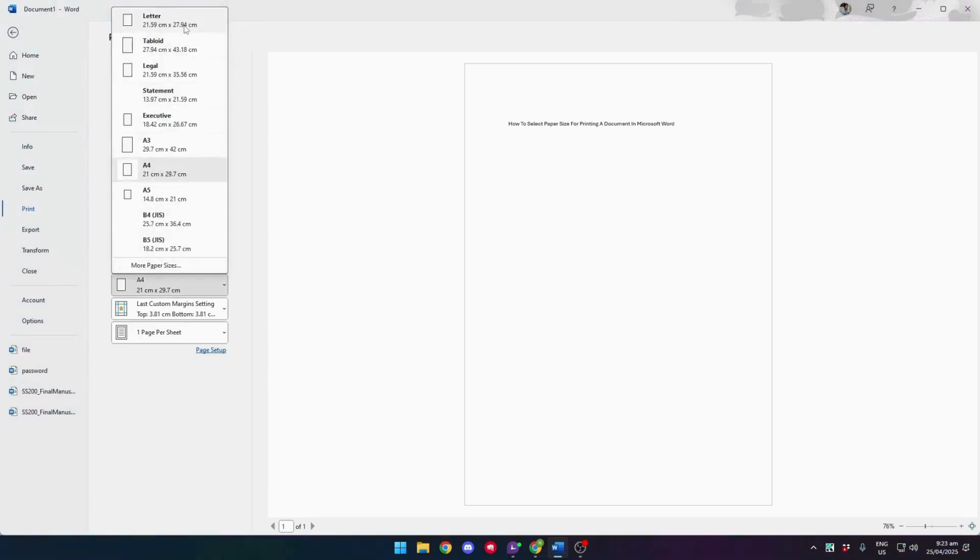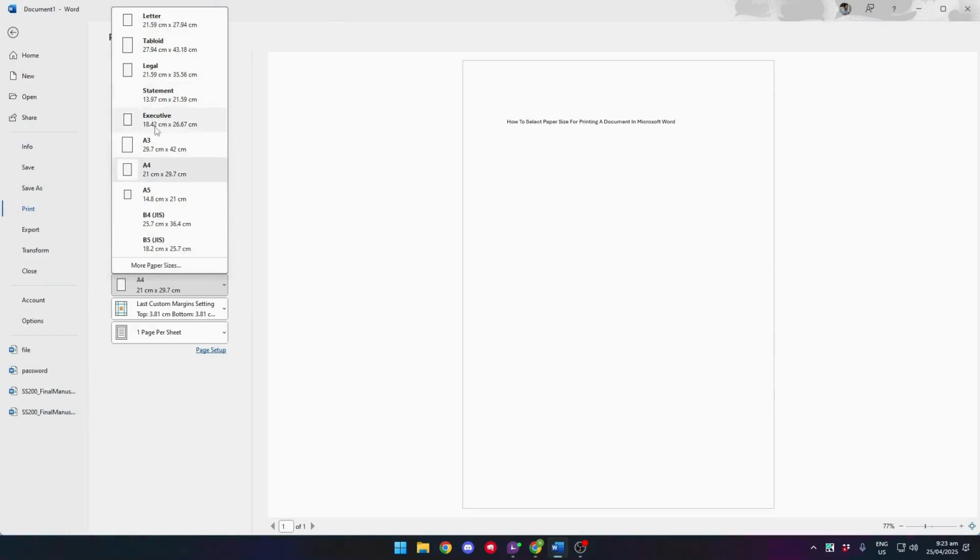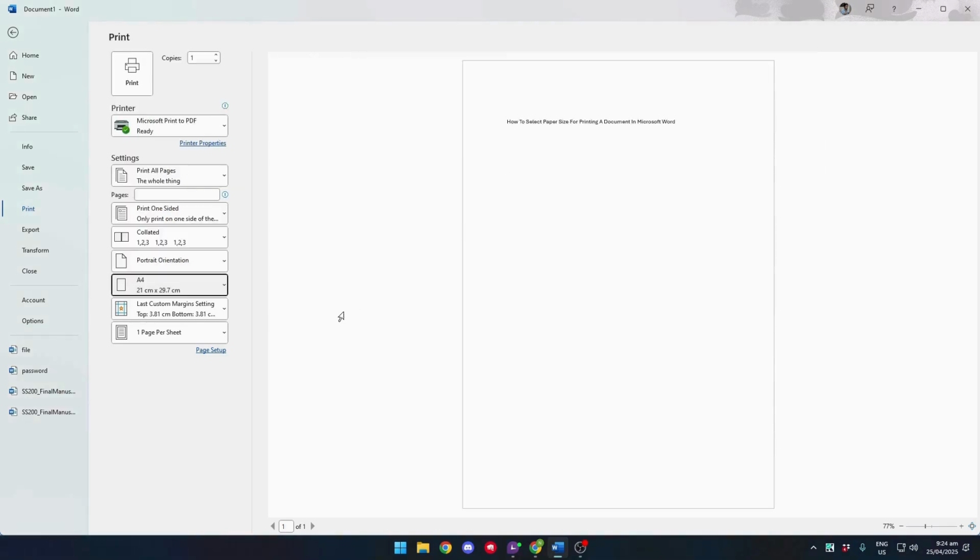And from here, whenever you click something, it will show on the preview right here at the side what your document will look like along with the changes to your document. And when you're done selecting your paper size, simply click on print to print your document.